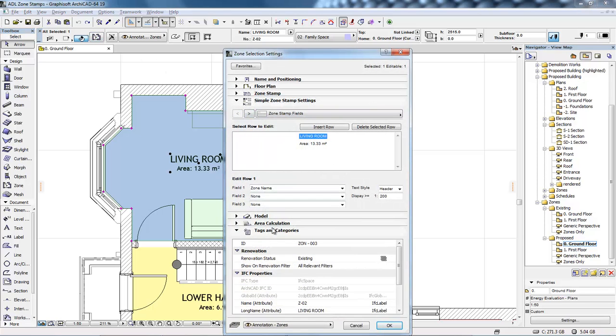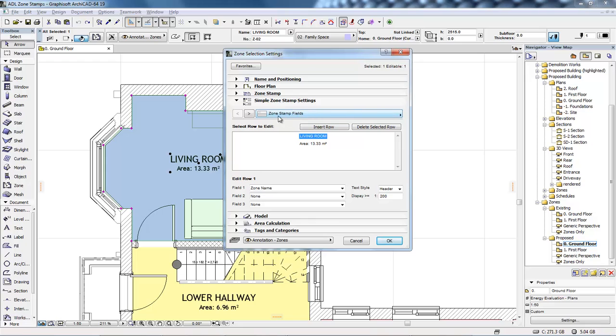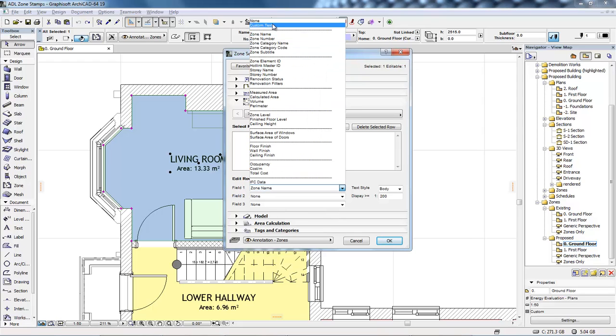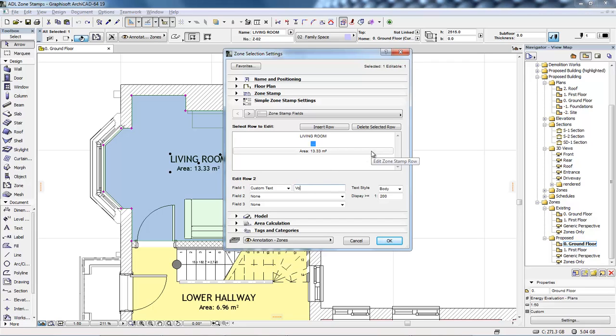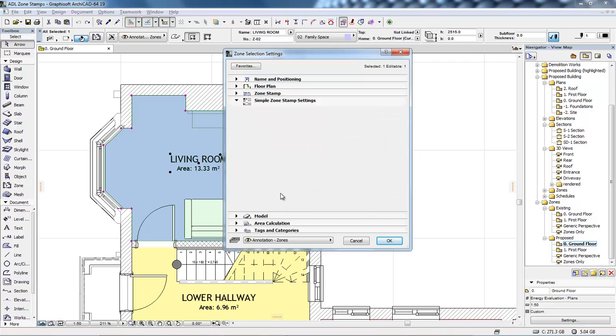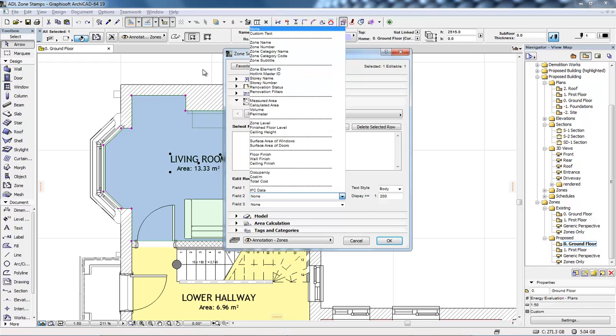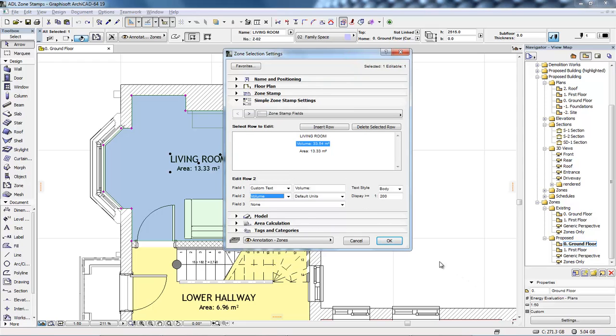The first page of the simple zone stamp settings gives you the different zone stamp fields. By default we have two fields. The first row gives the room name and the second row gives the area. To add an additional field, we can click Insert Row, and that will add that field to the list. We can then define which fields are in that row. For example, I could select field 1 and change that to custom text and add a prefix. And then for field 2, we can add the volume.